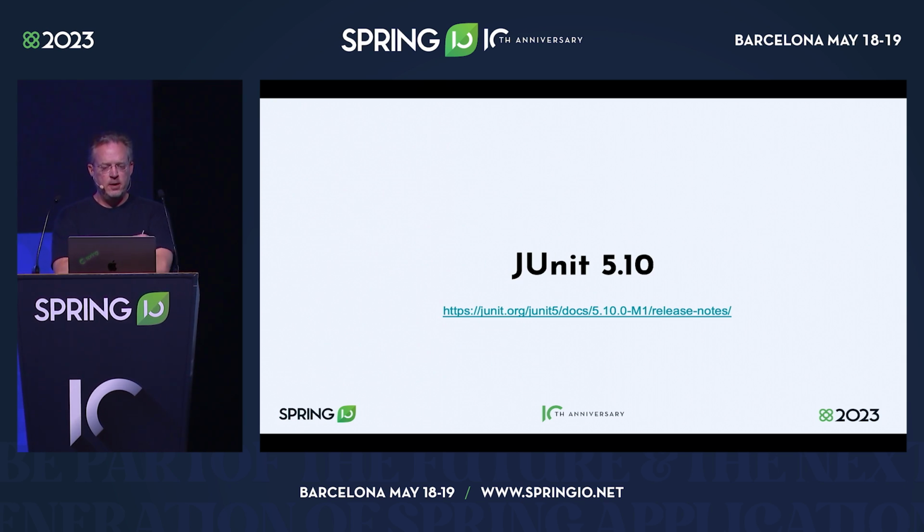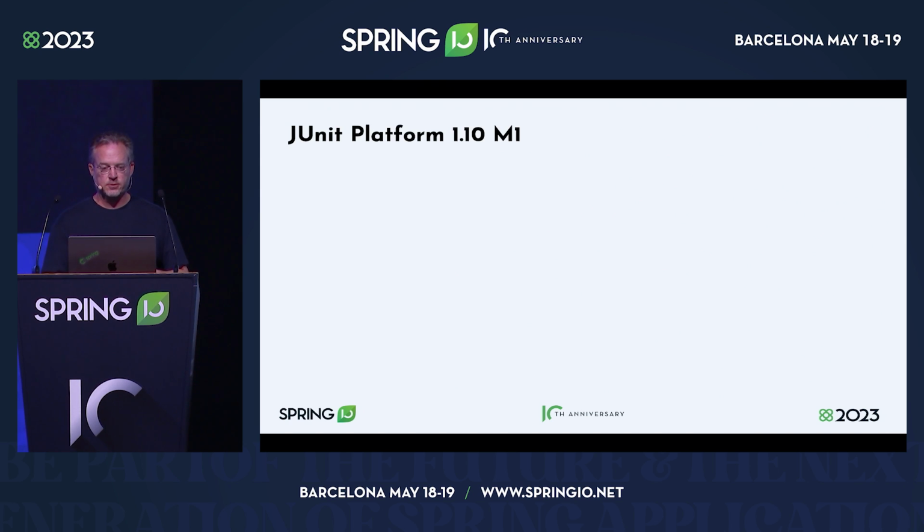That's it for 5.9. Now 5.10, we just released 5.10 M1 last Saturday, so it's less than a week. So hot off the presses, we encourage you to try it out and give us feedback, and I'll run through some of the major features we just put out to Maven Central.